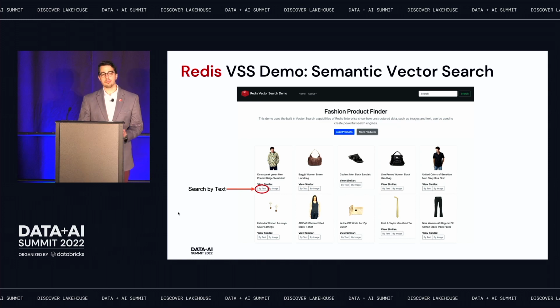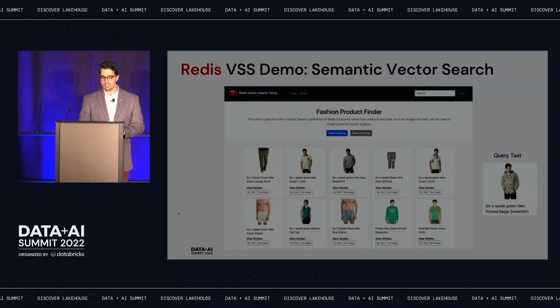So when we search by text here, the 512 byte vector is created from the Do You Speak green men's printed beige sweatshirt. So in this application, when we click search by text, what's happening is that exact route, or a very similar route, I should say, to the image search route that you saw earlier in that code sample. So incredibly quick, incredibly simple. Let's look at the results.